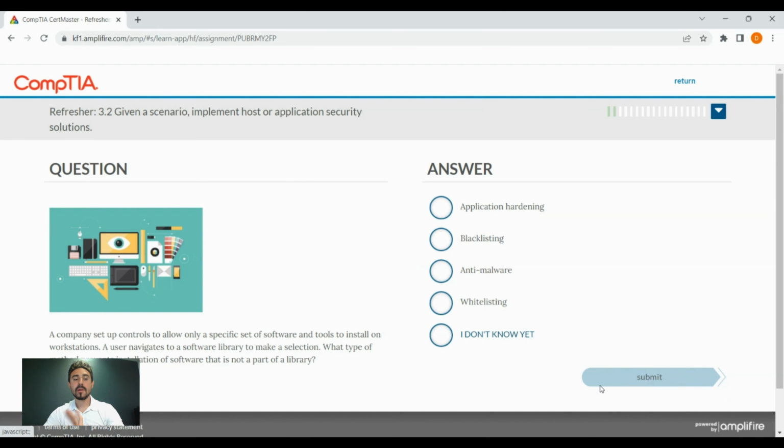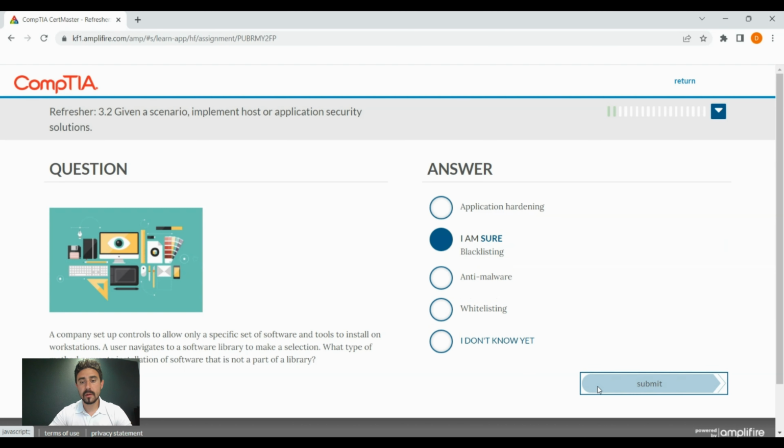So a company sets up controls to allow only a specific set of software and tools to install on a workstation. The user navigates to a software library to make a selection. What type of method prevents installation of software that is not part of the library? Blacklisting. No?